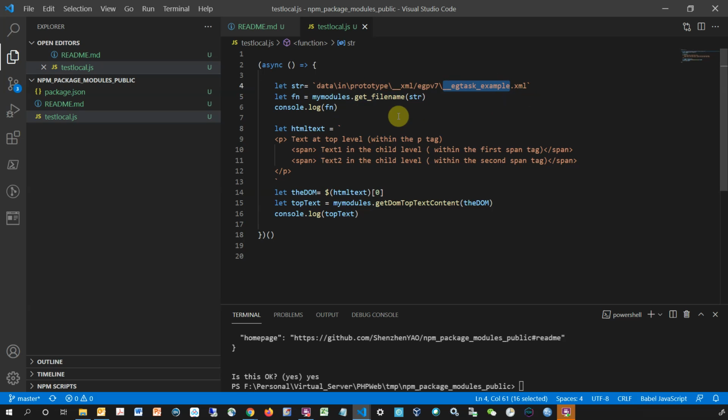Right, so this is the first. The second is that I'm going to have HTML code. Now I'm going to turn that into a DOM using jQuery and a JS DOM. So I'm going to change that into a DOM. Note this is the DOM. This is not a jQuery object.